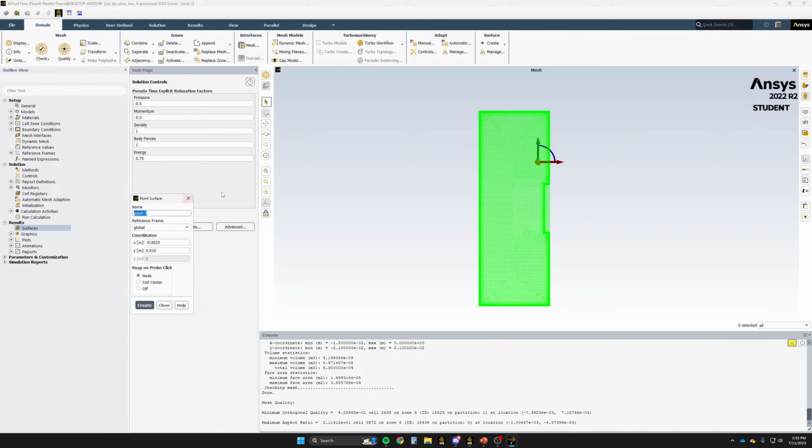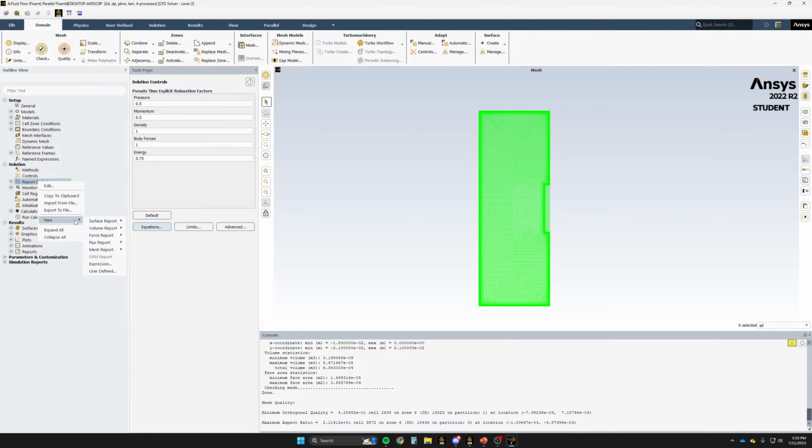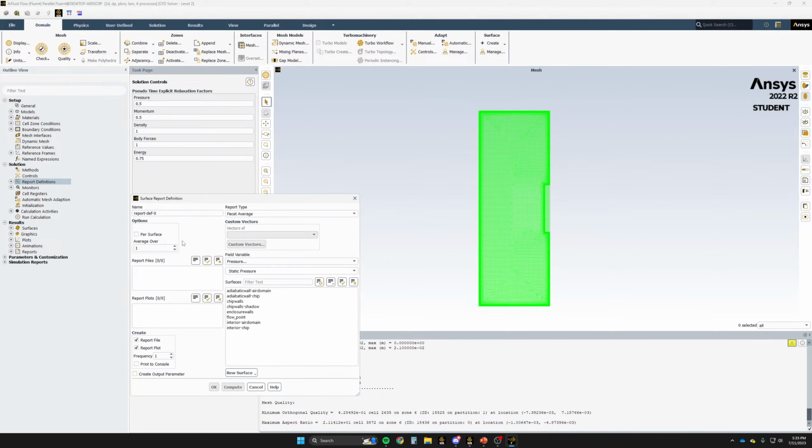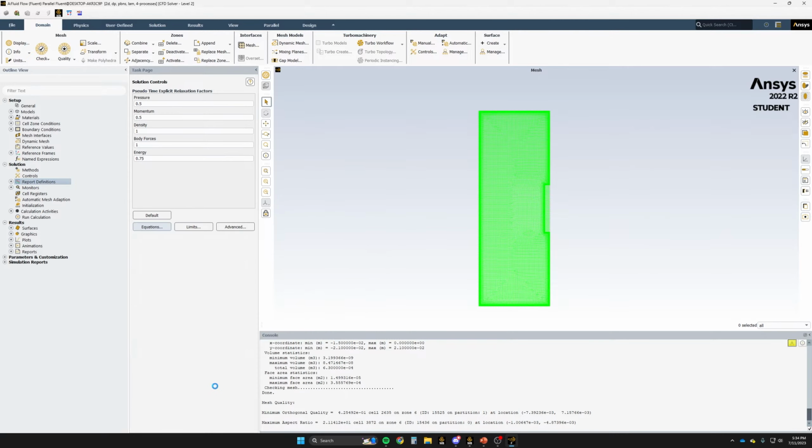We can also give this point a name. So we'll call it flow point and go ahead and click create. Now, if we hop back to report definitions, we can right click, go to new, surface report, and look at the facet average. And we're going to call this point velocity. And we can go ahead and select the velocity and then look at the Y velocity, so the vertical component of the velocity, at the point that we created. And go ahead and click OK.